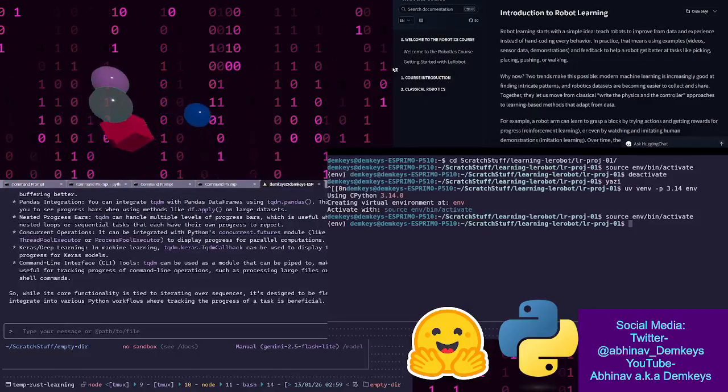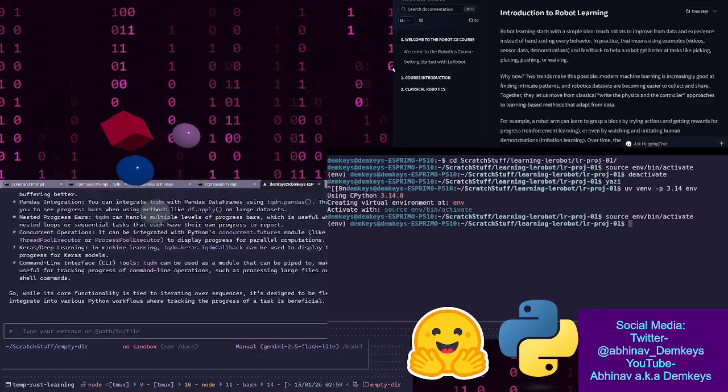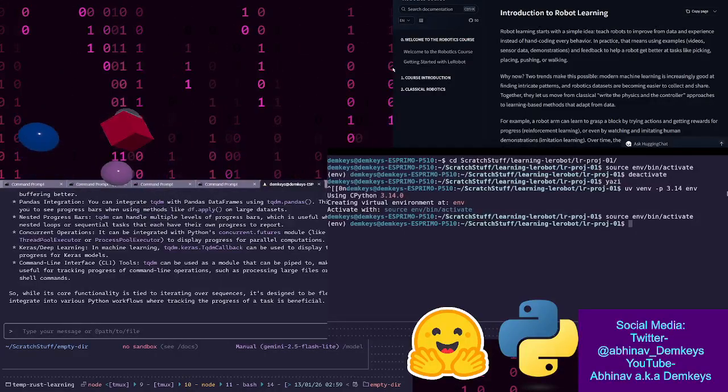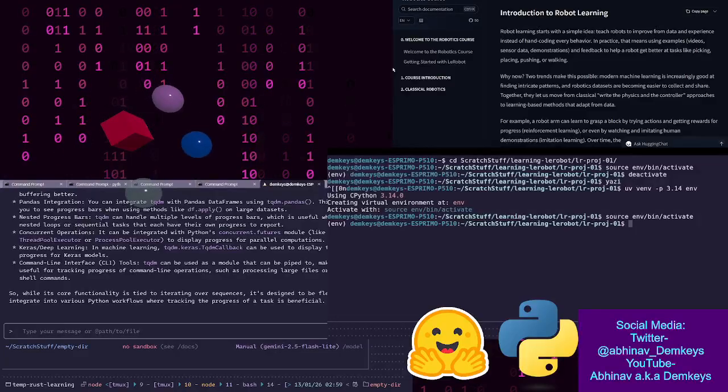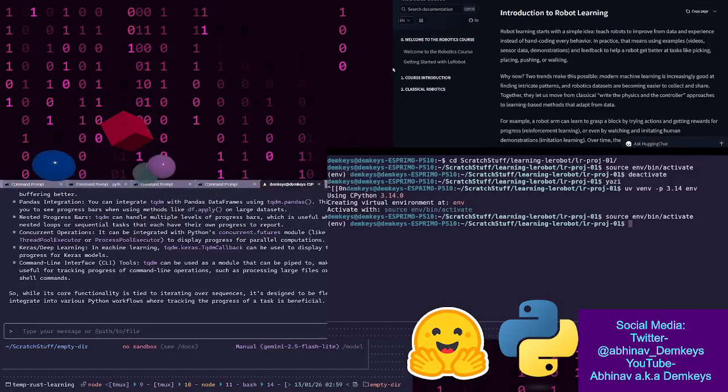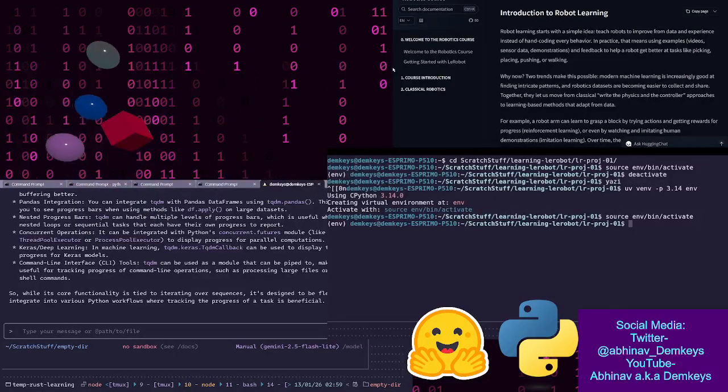Oh, so I need to install PyTorch myself? Okay, I can do that. Yes, I can do that. Let's go to getting started, and under getting started, there are the installation instructions.